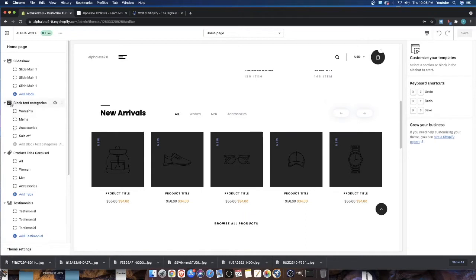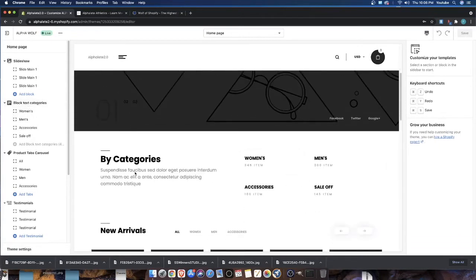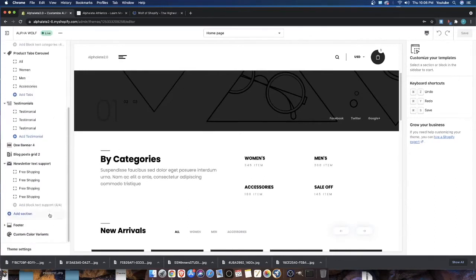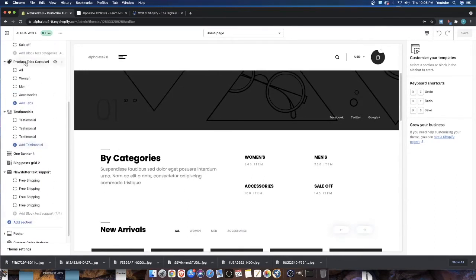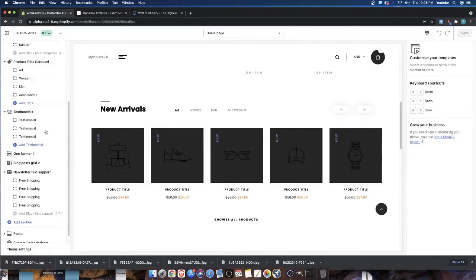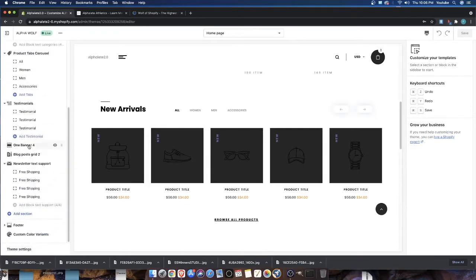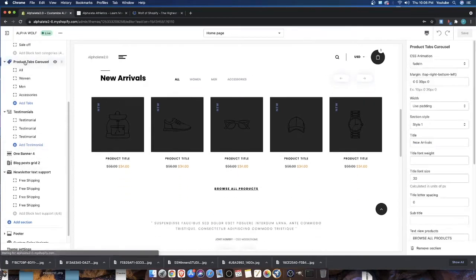So in this case, we have this section right here, which is block text categories. I want you to ignore that for a minute. But then we have here our product tabs carousel. And mind you, the features that are already available to us were pre-selected, meaning we could delete any of these features, add features, edit them, and do a whole lot. So let's go ahead and select this product tabs carousel.